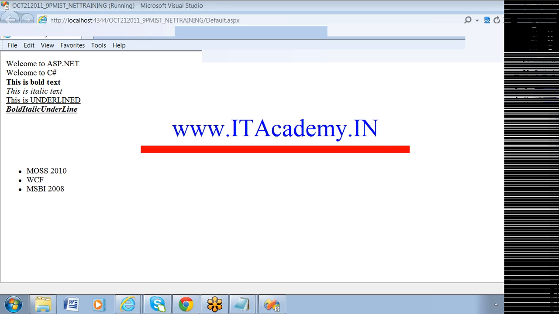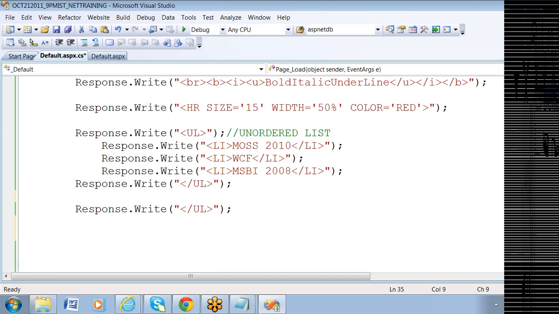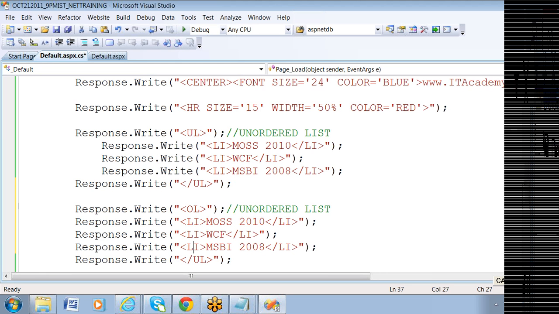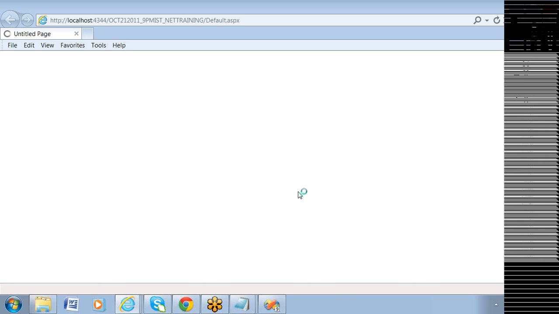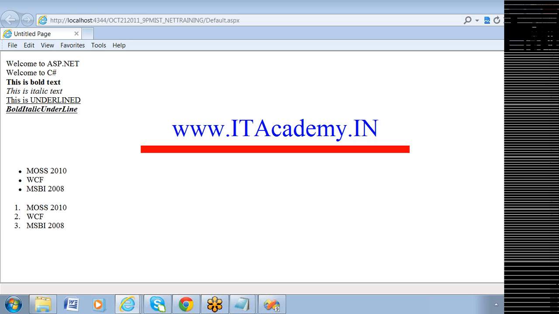Suppose you don't want bullet points, but you want numbers. So I can simply change this UL to OL, nothing else. This is ordered list. OL means ordered list. Now if I run the code, I should see it as numbers now. So that's how you can play with a lot of HTML tags I'm trying to cover, like bold, italic, underline, center, font, HR, UL, OL, like this.